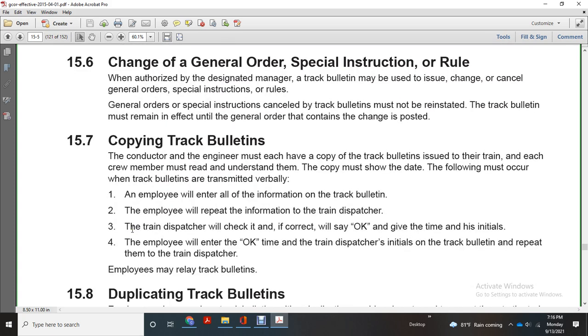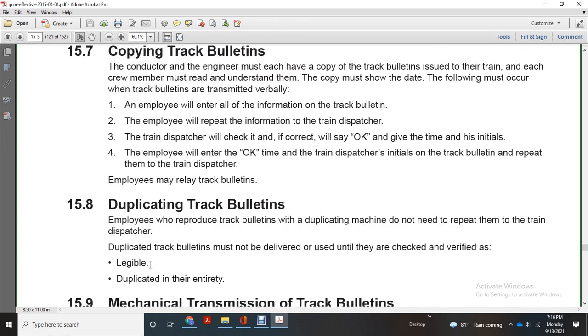Copying track bulletins. The conductor and the engineer must each have a copy of the track bulletins issued to their train. Each crew member must read and understand them. Copies show the date. The following must occur when the track bulletins are transmitted verbally. The employee will enter the information on the track bulletin. The employee will repeat the information to the train dispatcher. The train dispatcher will check it, correct it, and will say OK, giving the time and his initials. The employee will enter the OK time with the train dispatcher's initials on the track bulletin and repeat them to the train dispatcher. Employees may relay track bulletins.